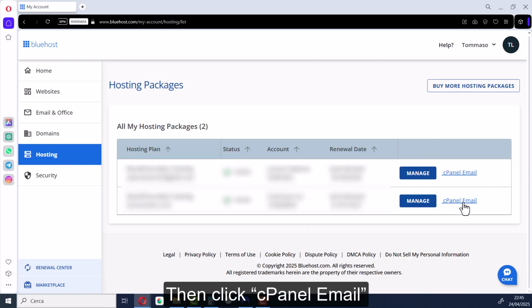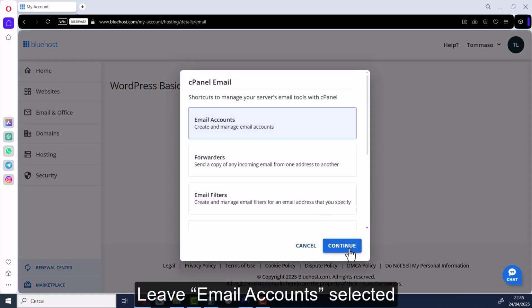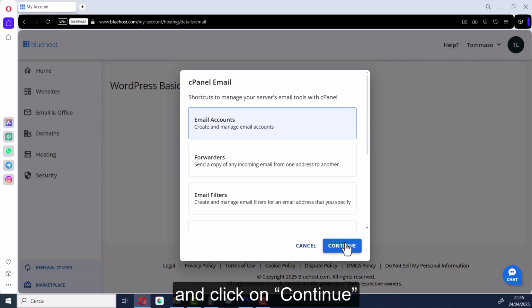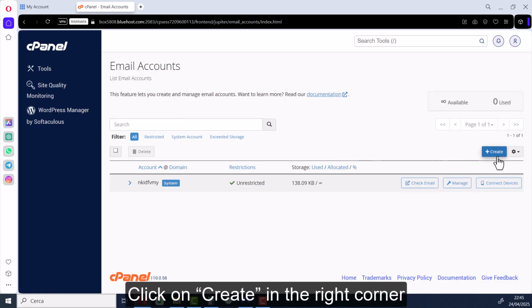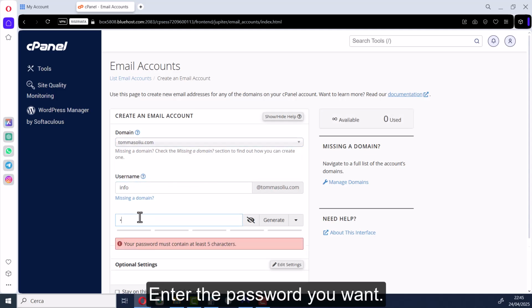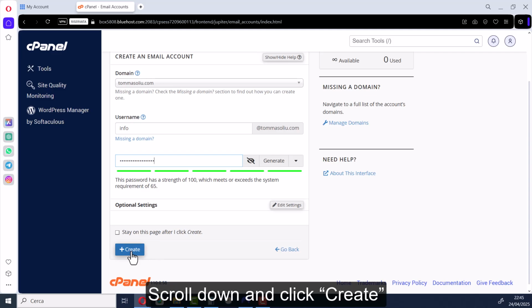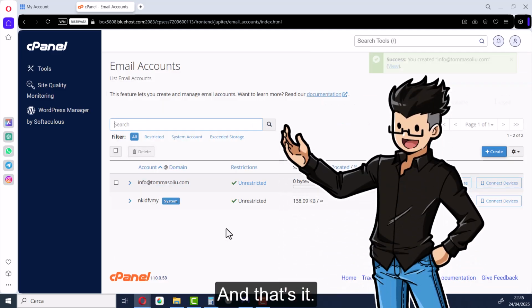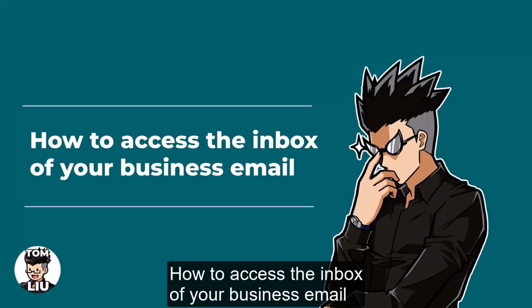Then click cPanel email, leave email accounts selected, and click on Continue. Click on Create in the right corner. Select your domain name. Write the username you want for your email address. Enter the password you want. Scroll down and click Create. And that's it.